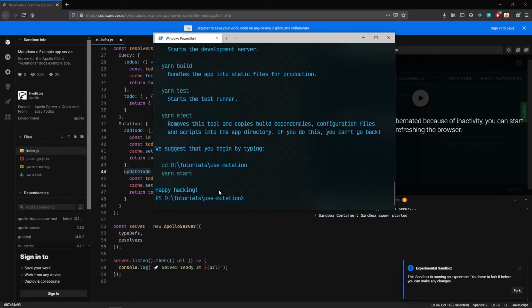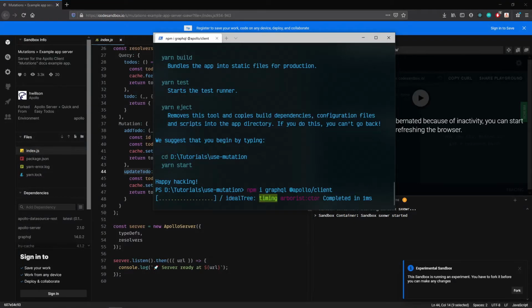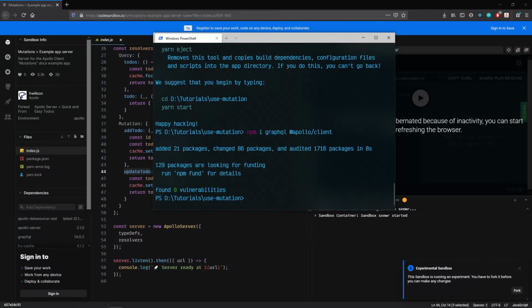Now that create React app has finished, actually, before opening it up in VS Code, we're going to install a couple of dependencies. So we'll do npm install graphql and then @apollo/client. So those are the only two extra dependencies that we'll need for this. Now we'll open up in VS Code.